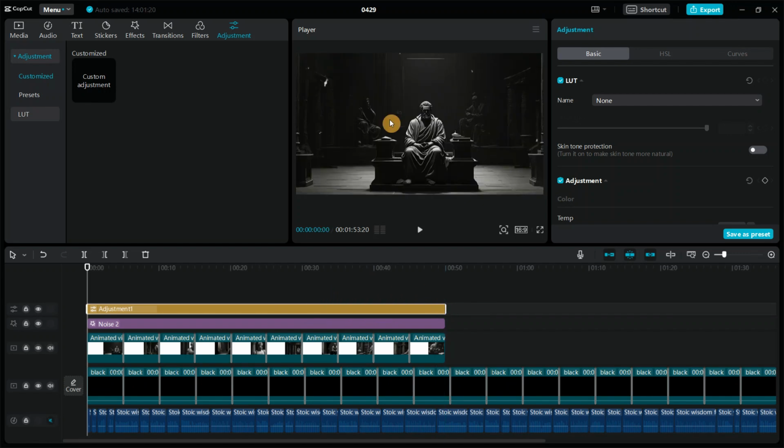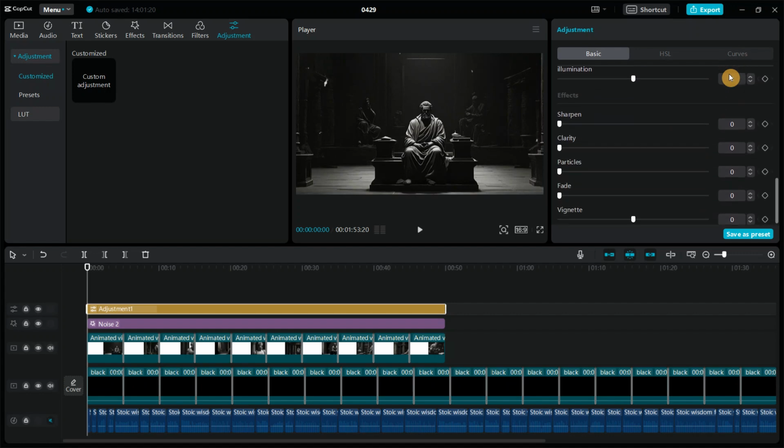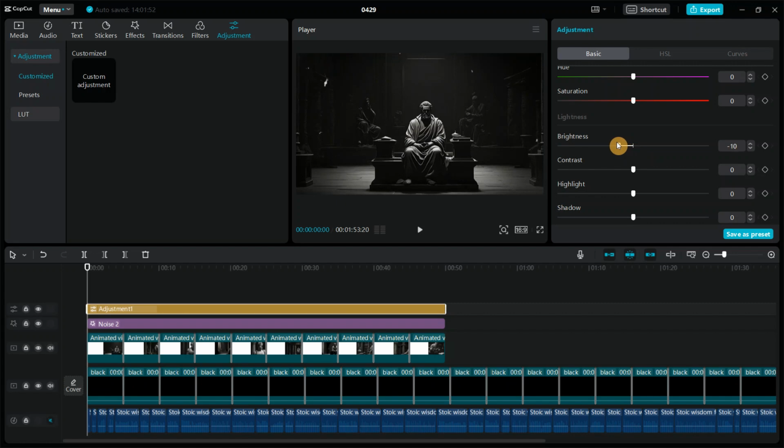Now come over to the right side and scroll all the way down and find vignette. Increase it to around 20. Now scroll up and set brightness to -10 and increase the saturation just a little bit.